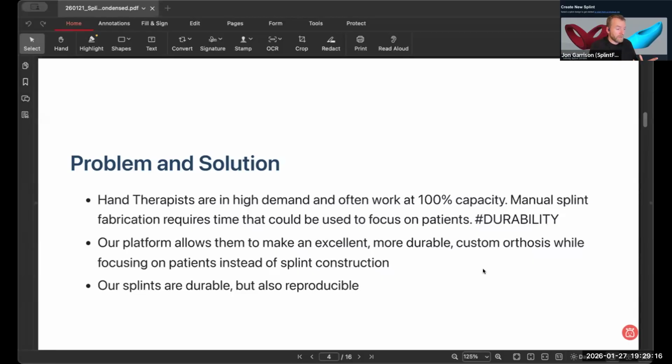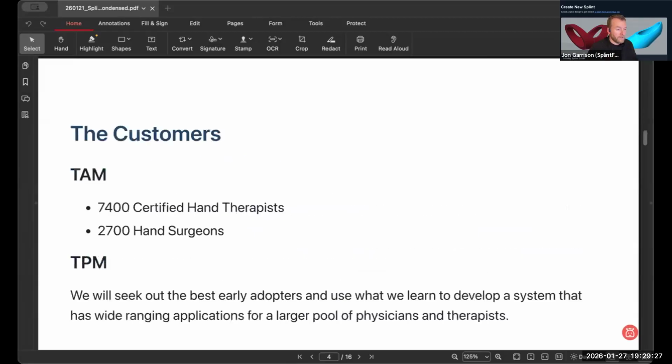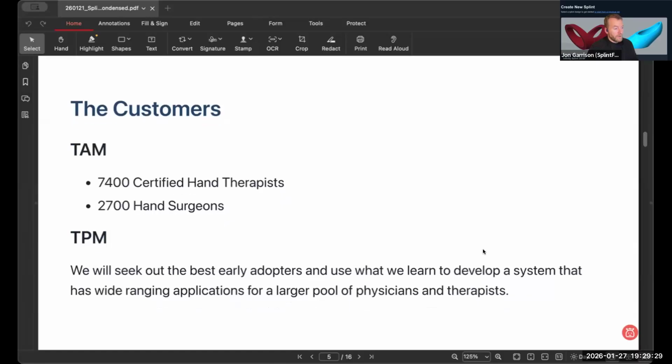And our splints are not only durable, but also reproducible. If somebody comes back with their splint, we can print that same exact splint or slightly adjust it just like that, because each splint has a marking, unique ID on it. So our customers are very easy to find.